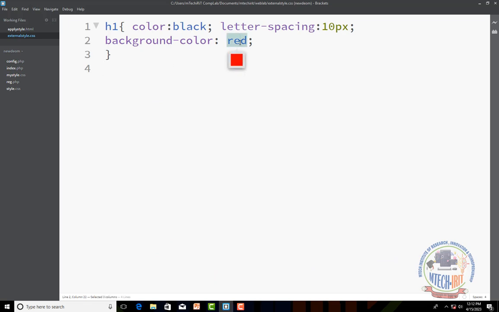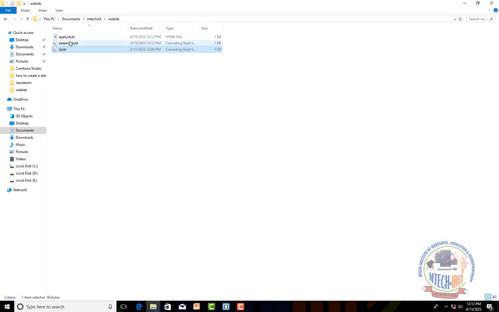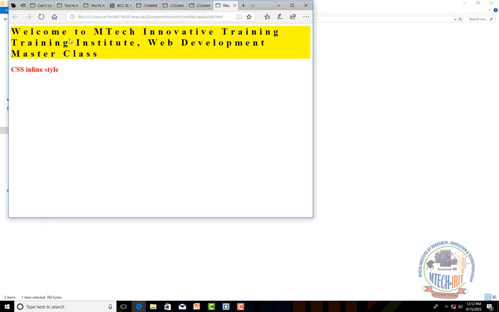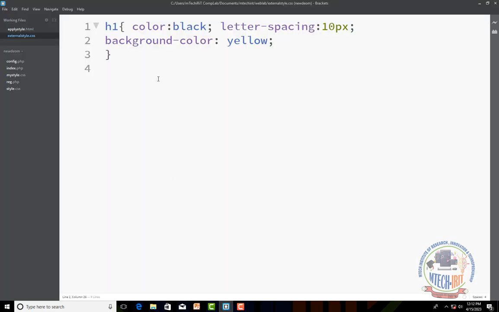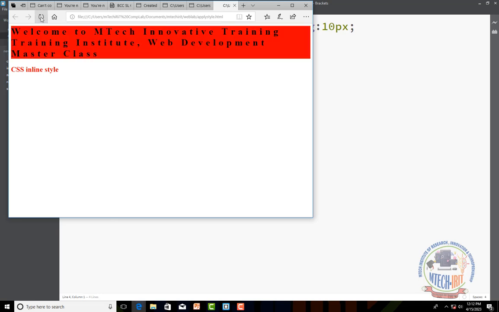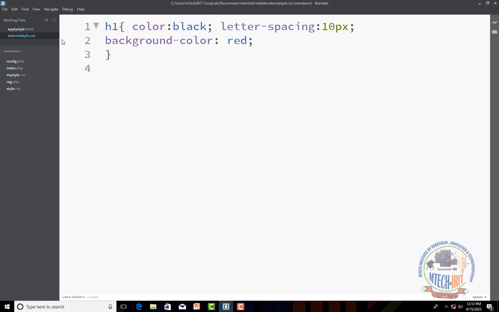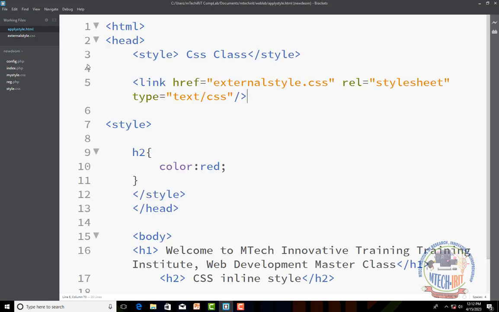So let me assume that I'm going to edit it. Let me just change the color of the background to yellow or whatever. Now if I go to the browser, open the HTML file and refresh, you see it changes the background to yellow. Very simple and straightforward. If I change it to red, you see it changes again. So now we're done with the external.